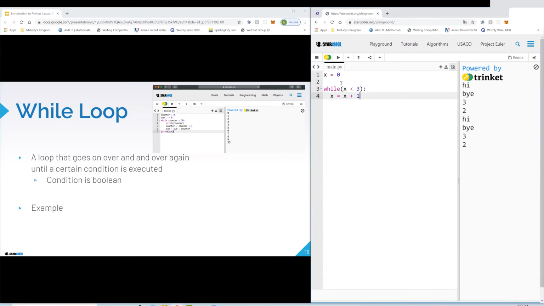Then it's going to run again because this statement is true, and we can keep running. The second time we run it, x is going to be equal to 1, and since 1 is still less than 3, this value is true, and we're going to go in and execute this code, which is going to put x as x plus 1. So x is going to be equal to 2.